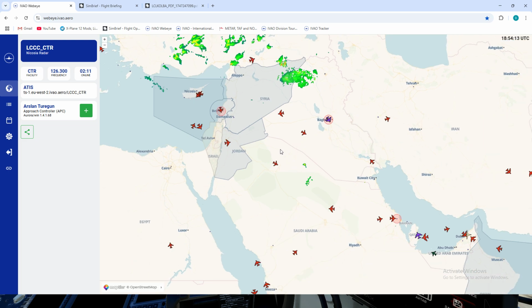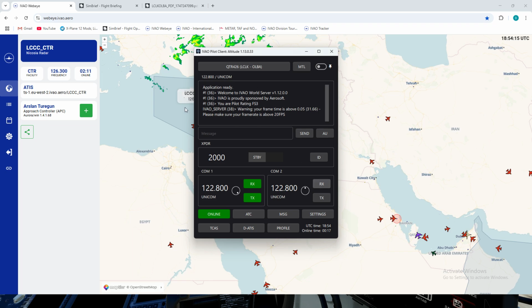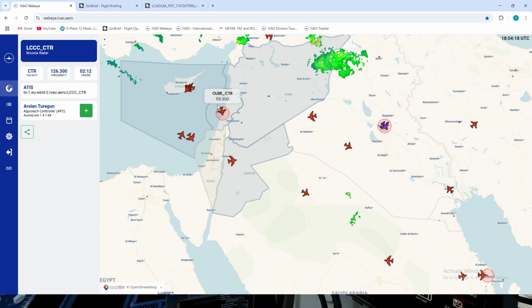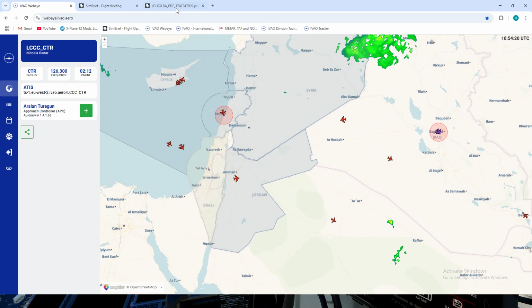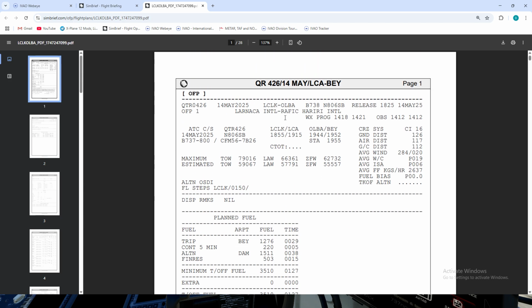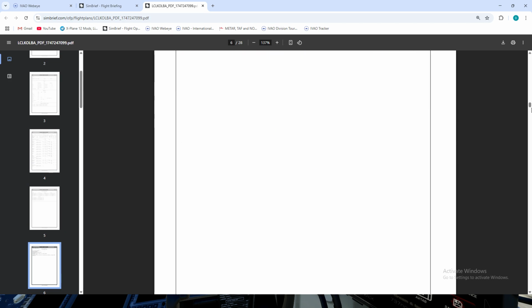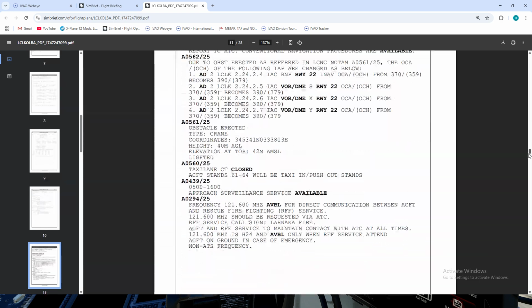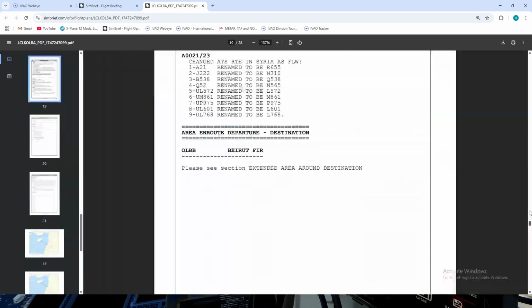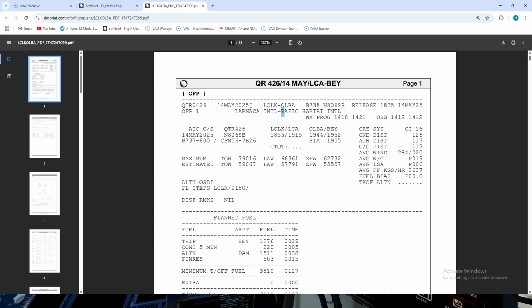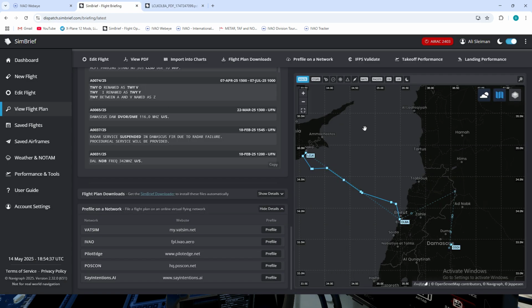Let me introduce you to this IVAO network. I am currently connected to the IVAO network, and I have made my flight plan. This is my flight plan. Quite big, as you can see, a lot of things here. We will go through the most important parts of the flight plan. This is the website I used to make the flight plan.